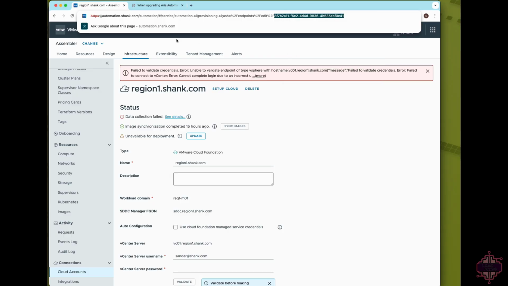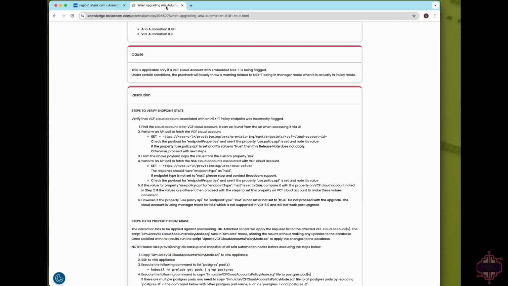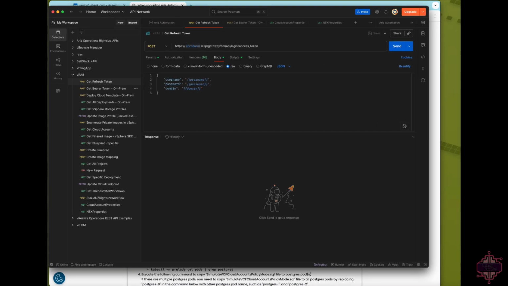So once we have that, what do we then need to do? So we then need to run this API call, which is provided in this article, and we need to provide our cloud account ID, and we need to verify a property if it's actually set or not, the use.policy.api. So I'm going to flip into my Postman, and I'm going to run a couple of API calls to allow me to run the call that's listed in that article. So the first call I'm going to do is this URL here.